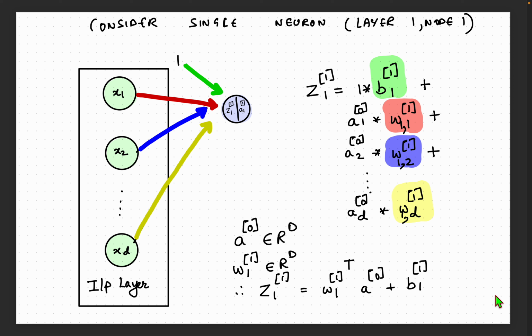W and A. Okay, so A is just the activation which you get after you apply an activation function on Z. But currently in this particular slide, we are taking A as the X itself, right? That is just for notation. Okay, W is the weights, right? A is the input. Is that clear? Okay.